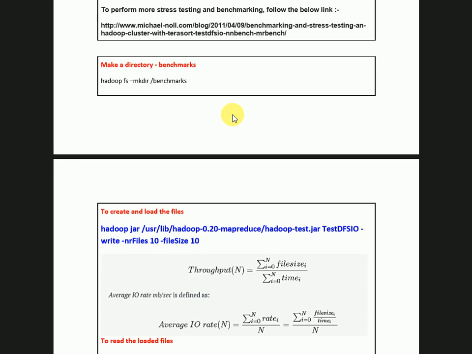Because after some time we will learn how to create a job as well. Job in the sense of how to write a program, and once we create a jar of that program, that becomes a job for Hadoop. So we already have certain jars which will help us to test the cluster or benchmark the cluster.